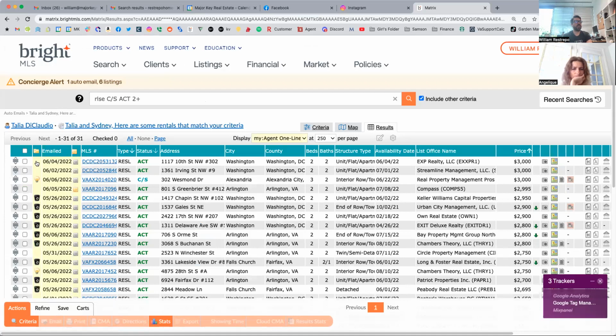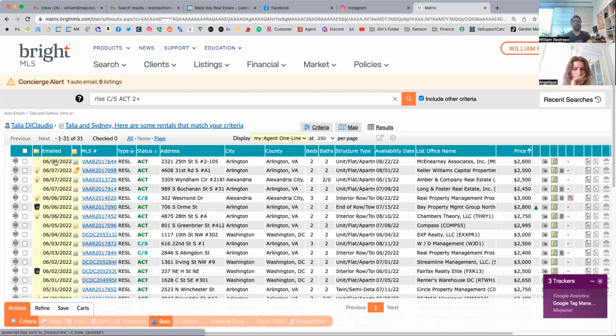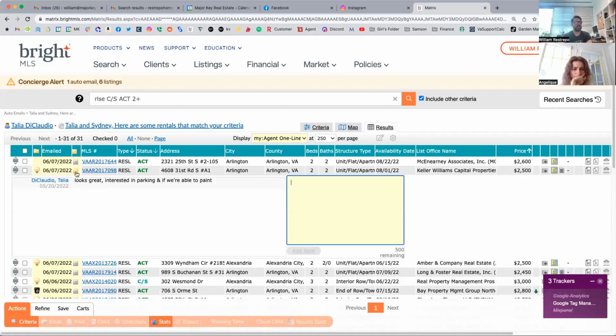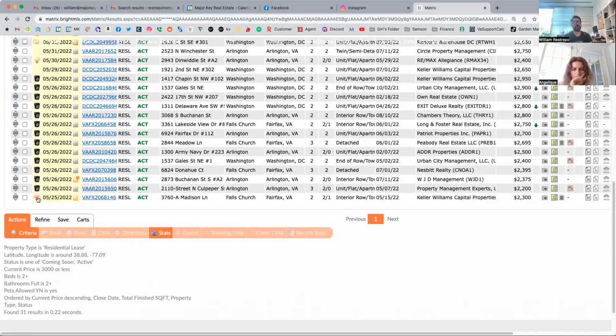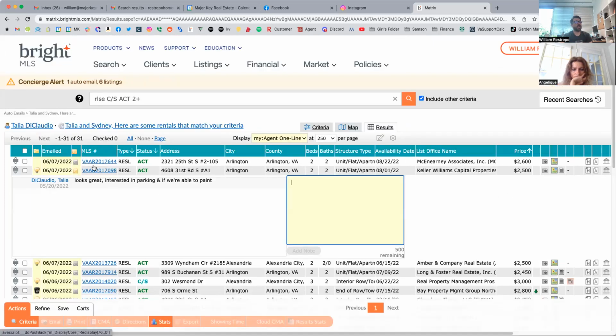I can see which were the properties that were emailed last, and see she has made some notes here. "Looks great, interested in parking if we were able to paint." So you see the availability date, you see the places, and they put some flair in there. So this is a light bulb, which is a possibility. This is trash. And then they have the ones that they love, their favorites.